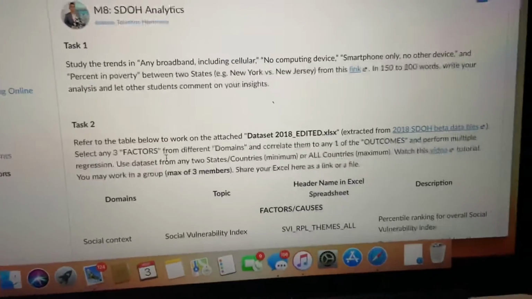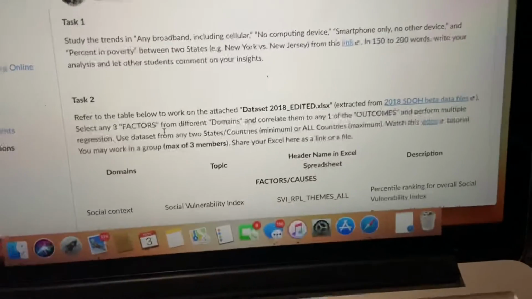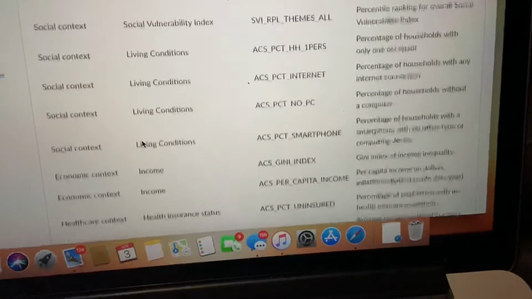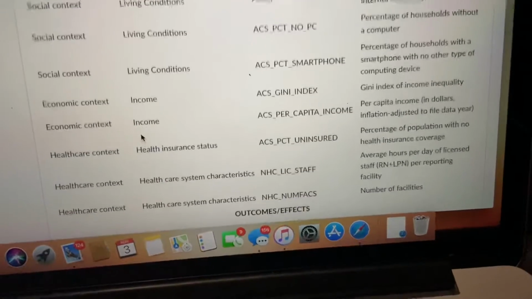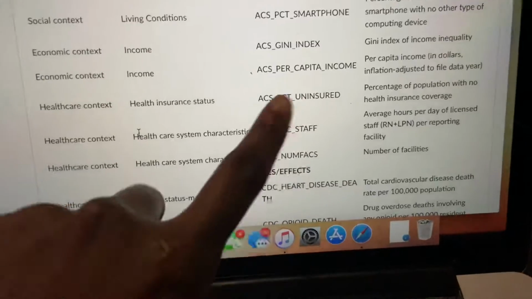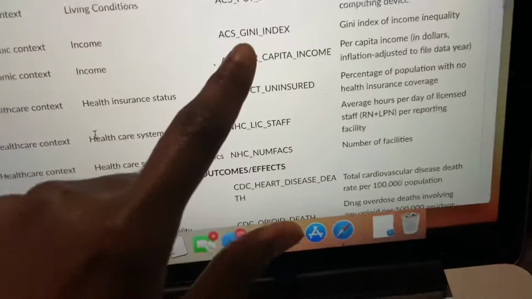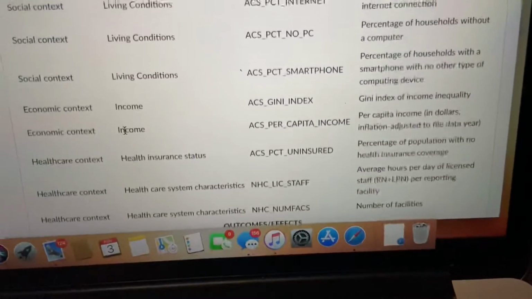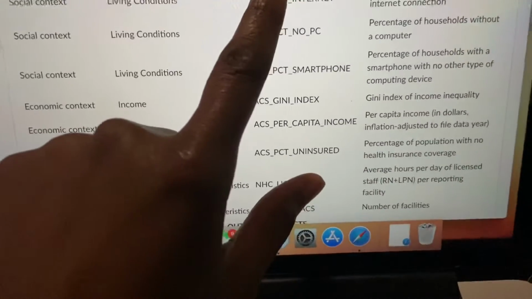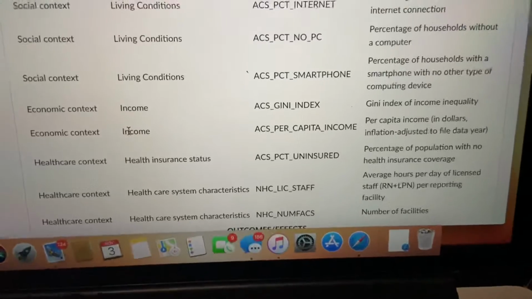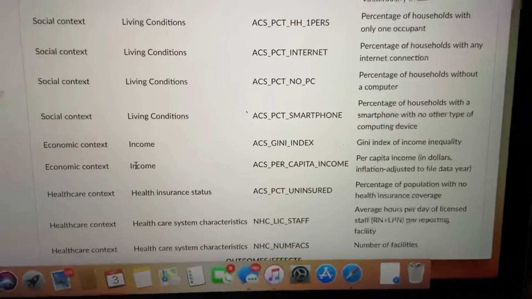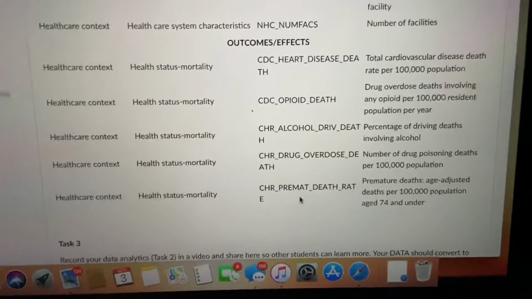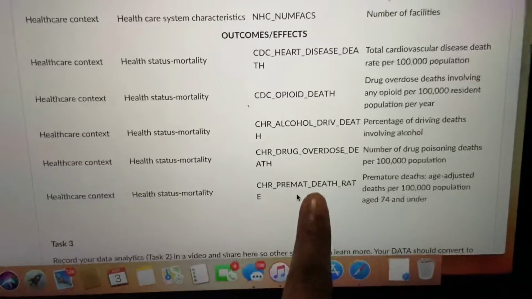So the task for today for module 8 was to choose 3 factors from different domains. The factors that I chose were uninsured, Gini index, and the last thing I chose was PCT, percentage of households with only one occupant. The outcome I chose was premature death, the last one.